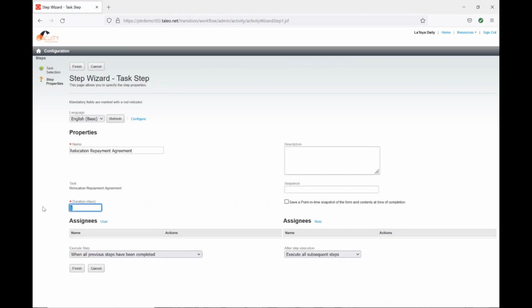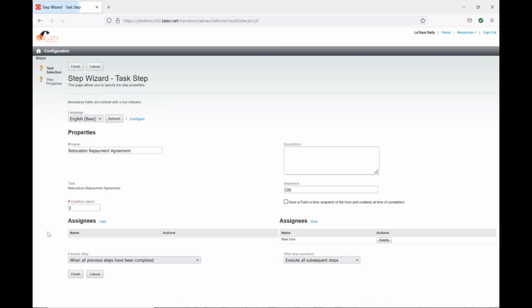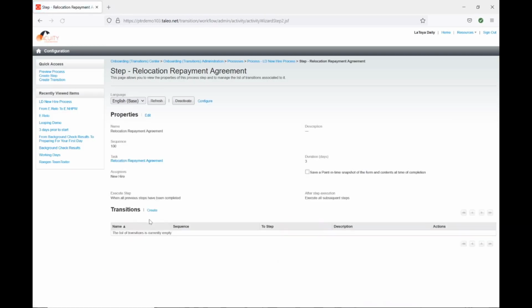Continue. I'm going to give the individual 3 days. I'm going to give it a sequence of 100. Remember that sequence steps are only applicable to those steps that are presented to a new hire, so you can order the view in which they will see those steps on their career section. Assign it to the new hire. I don't have to worry about the execute step here, and I'm going to select finish.